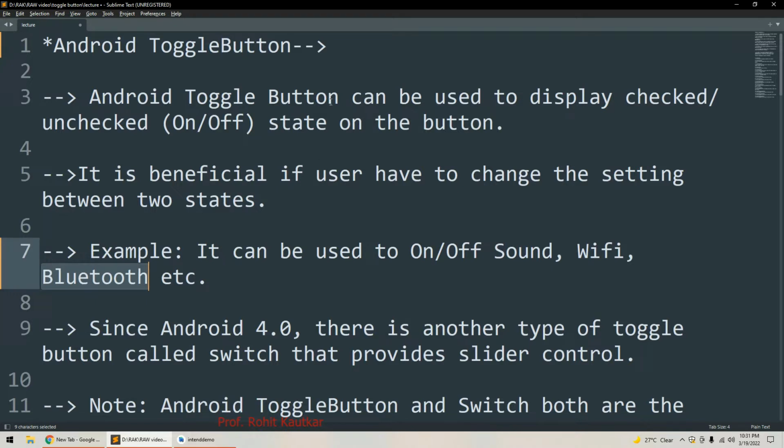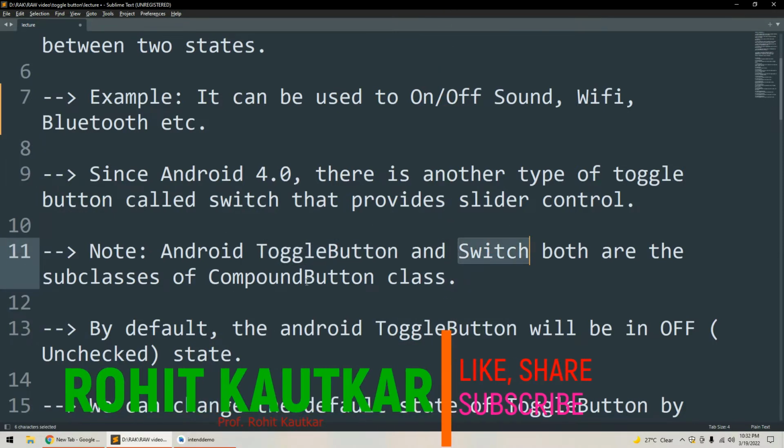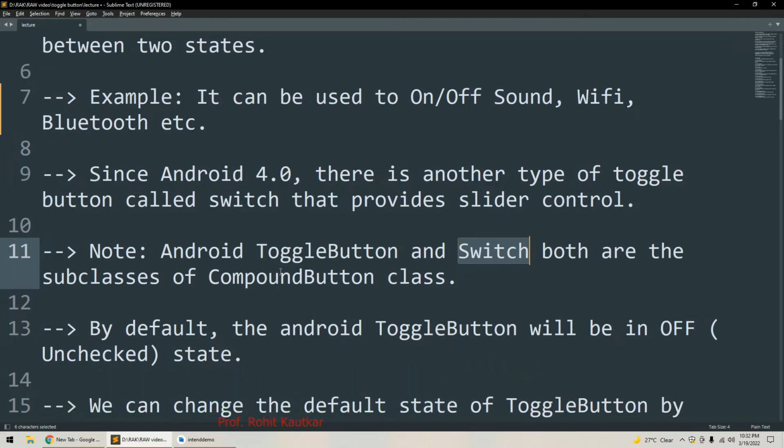Since Android 4.0 version, there is also another type of toggle button available, and that button is called switch. Switch has the same behavior as Android toggle button, only in the GUI it provides a slider control. The Android toggle button and switch button are both subclasses of the compound button class. So you can say that toggle button and switch button are derived from the compound button class, only their GUI representation is different. Here we will have a button, whereas in switch we will have a slider control.